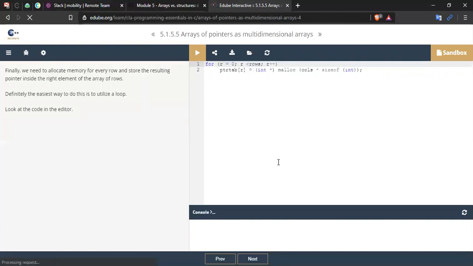Finally, we need to allocate memory for every row and store the resulting pointer inside the right element of the array of rows. Definitely the easiest way to do this is to utilize a loop. Look at the code in the editor. In this code we use the for loop: r equals 0, r less than rows, r increment. We have ptr tab r, an array element that is a pointer, assigned malloc of cols, the columns, times sizeof int, so we have the parameter int.